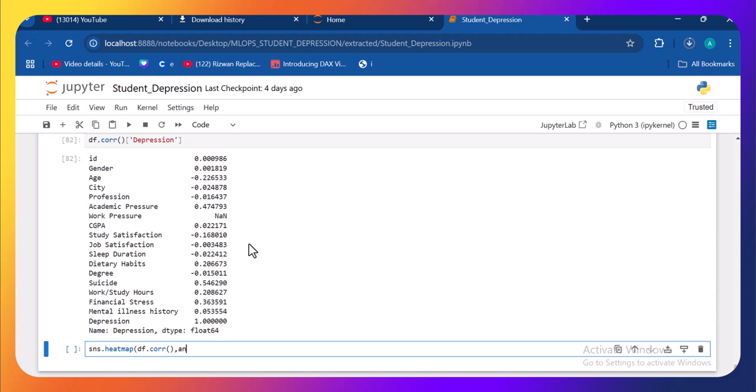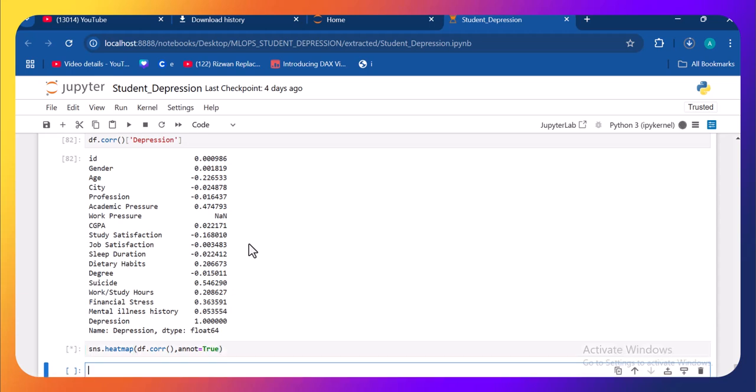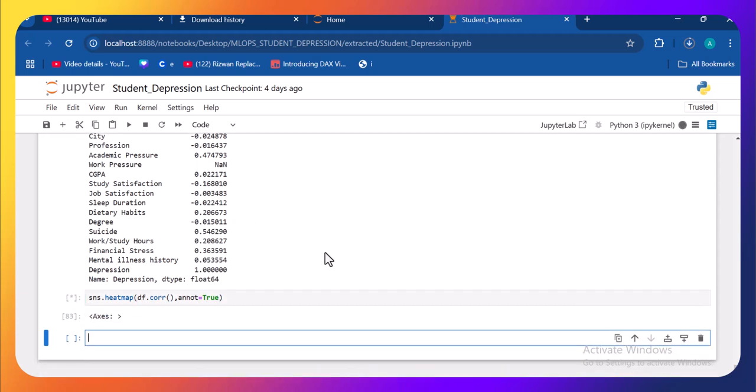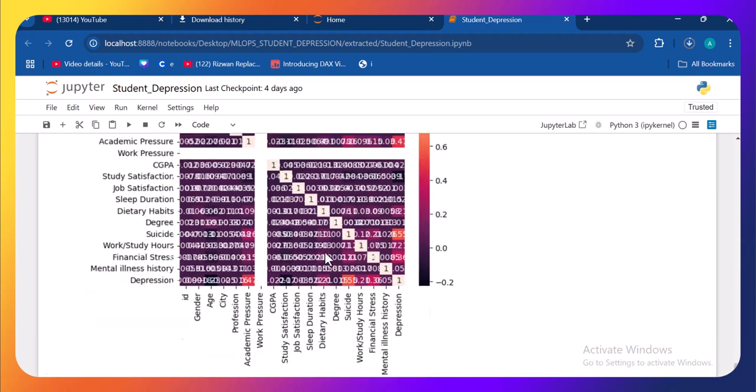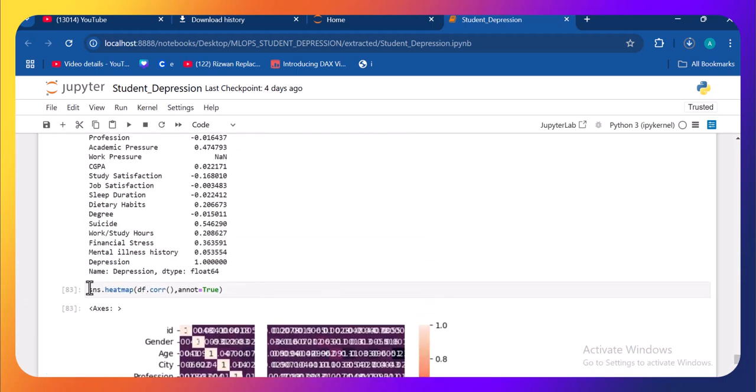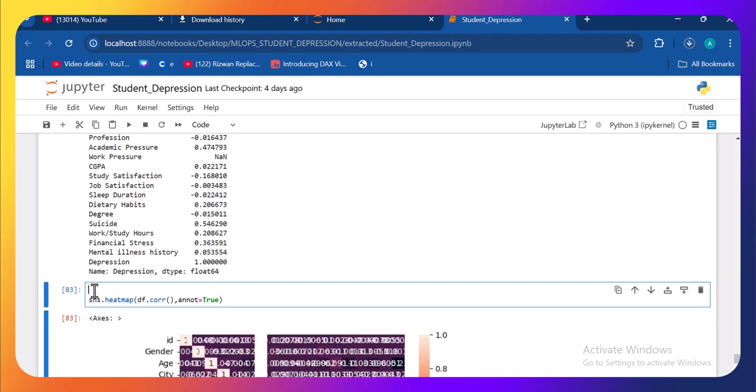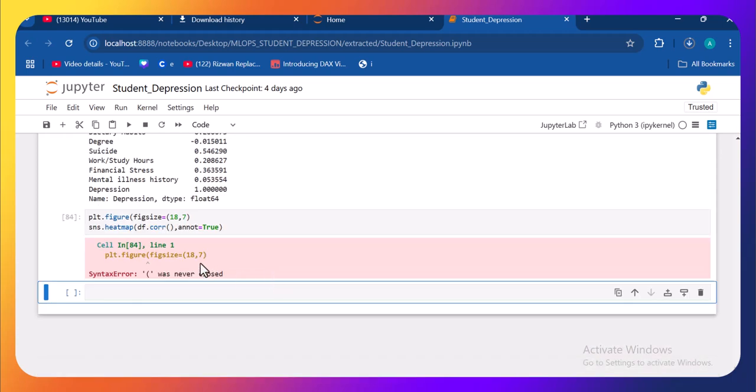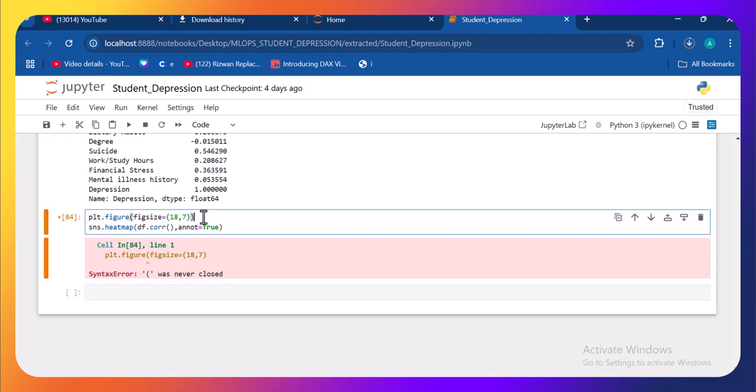Okay, it will take annot equal to true. Let me see here. Now it will take some time, and after that it will be shown to you. Now it doesn't look stable. We will go with plt dot figure, and we will take the figure size as 18 by 7. Okay, yeah, we did not close that.